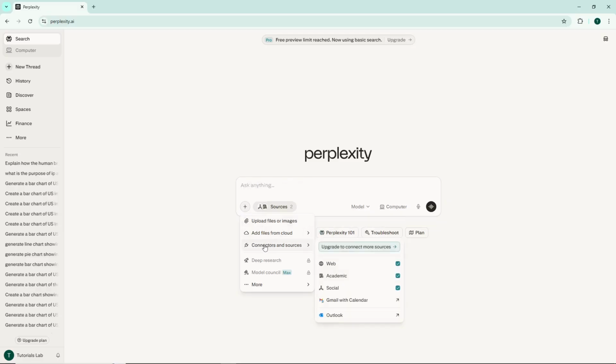From this menu, select Connectors and Sources. This section is what controls where Perplexity pulls its information from, so it's crucial for limiting its browsing capabilities. Once you're in the Connectors and Sources menu, you'll see several checkboxes representing different information sources that Perplexity can access.